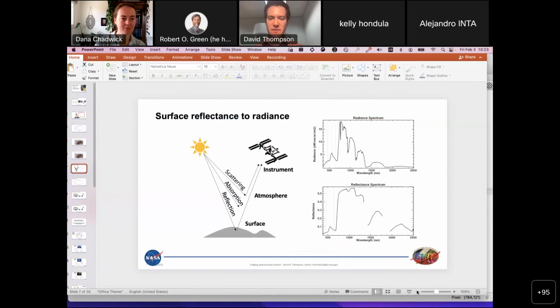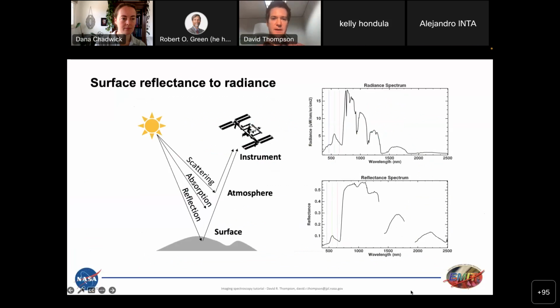The EMIT surface reflectance product. So I mentioned before that radiance is related to everything that's happened to the photons as they've traversed from the sun to the ground to the sensor. There's some scattering off of atmospheric particles. There's absorption by atmospheric particles and gases. And there's also a population of photons that's reflected off the surface and comes back to the instrument. So you can imagine taking the ratio of all the incident photons to all of the reflected photons. And if you were to plot that as a spectrum, you get something like this.